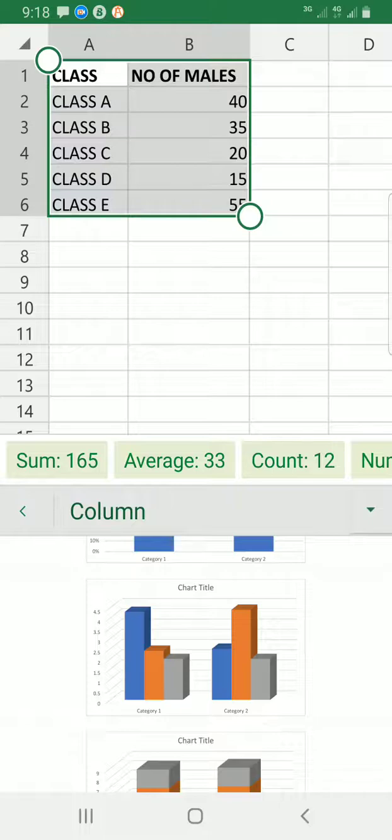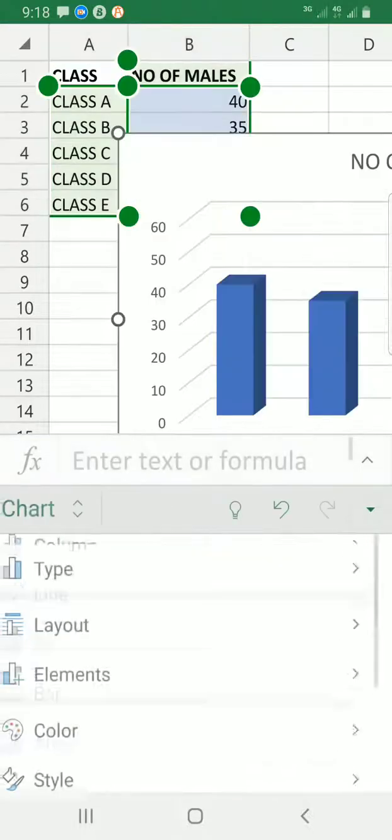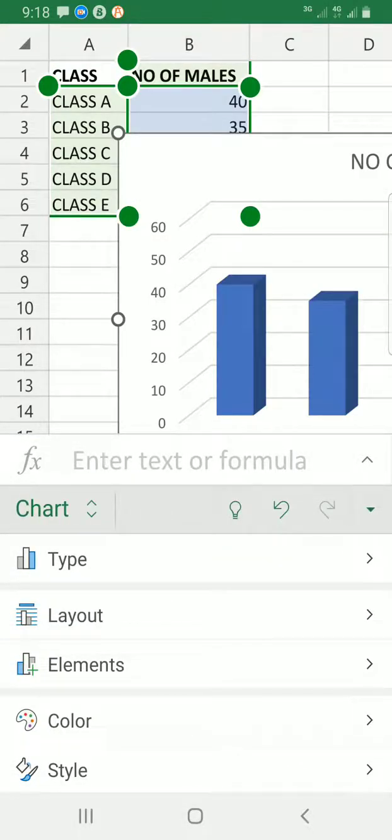Which one am I going to use here? Let me go with this one in category 1. I like the design. As you can see, our chart has been started, but for you to view it well, I have to minimize and then expand the chart.